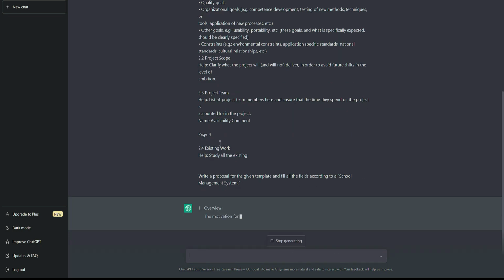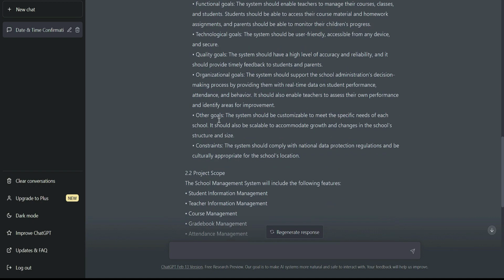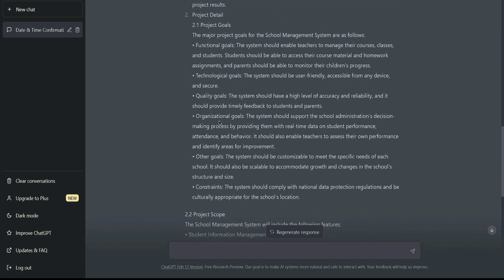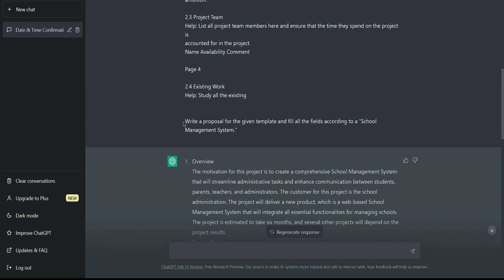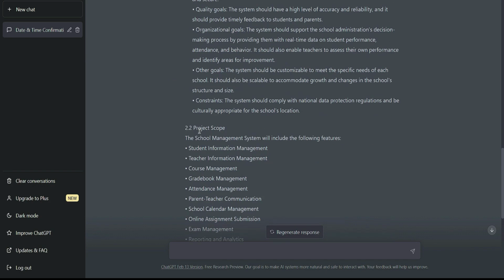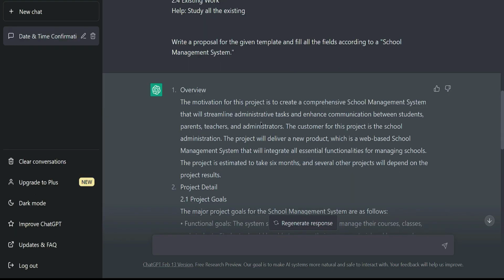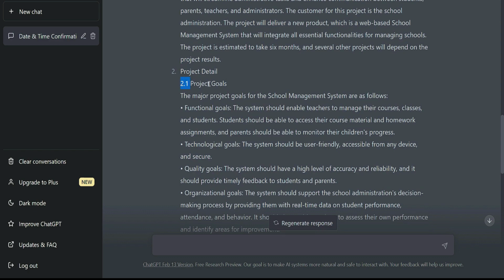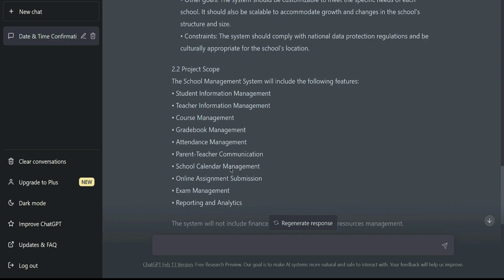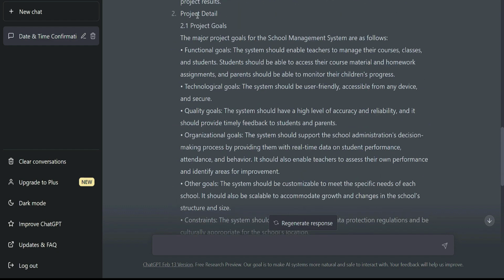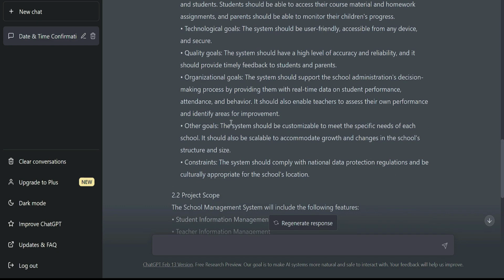It's generating now. So far ChatGPT has given us the answer, and it filled all the fields in the template according to our statement. You can see that we just wrote this statement and ChatGPT filled all the headings itself, and it assumed some requirements like project goals, functional goals, quality goals, organizational goals and other goals. We can also ask ChatGPT to extend these project goals and constraints, etc.